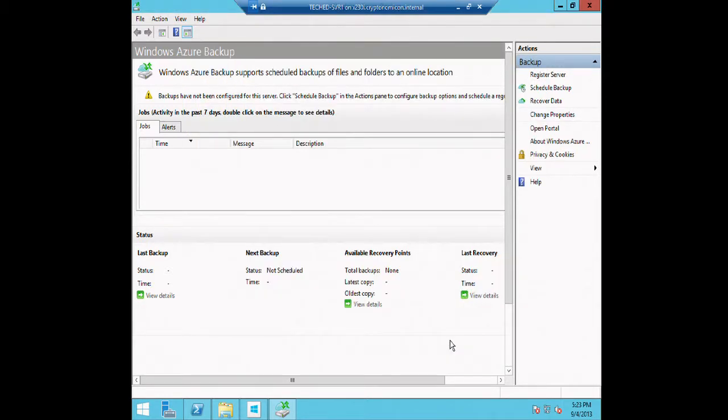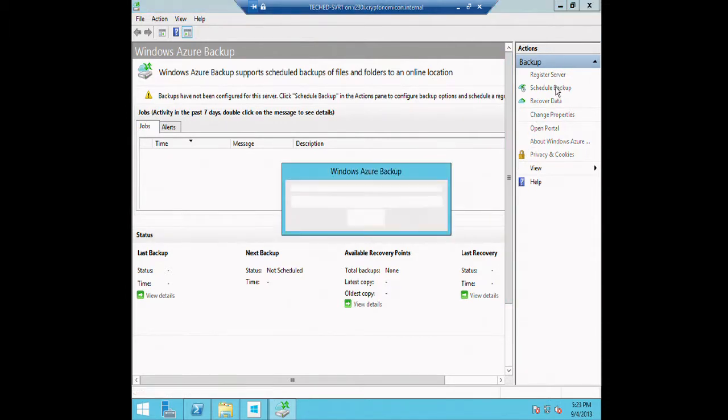Okay, so now that we've registered that server, we can go and use it to do normal backup stuff, such as schedule a backup.